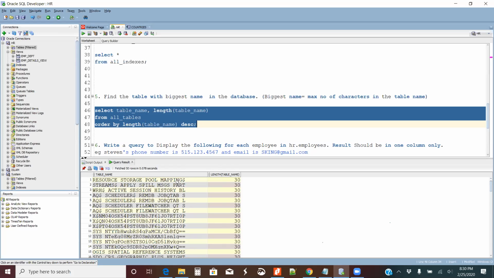In Oracle, you cannot have a table name with more than 30 characters. You cannot have a column name with more than 30 characters. The other thing is you cannot have spaces in table names and column names. Also, you cannot have a table with the name table, or a column with the name table. You cannot have a table with the name column.